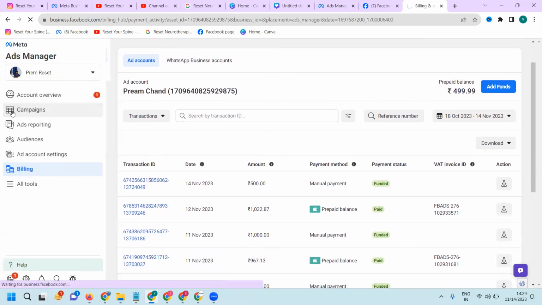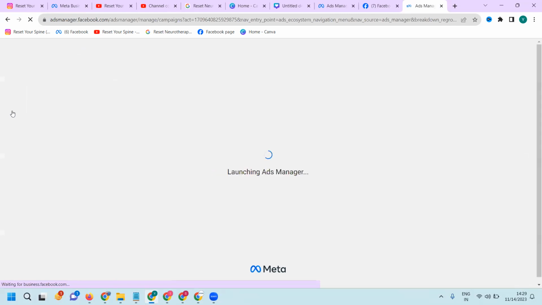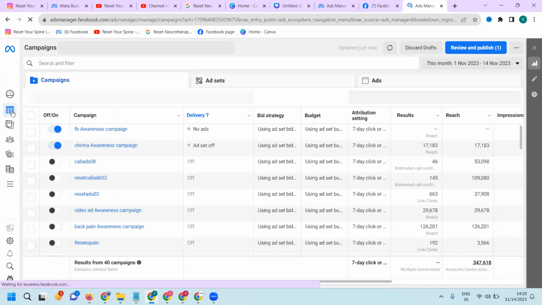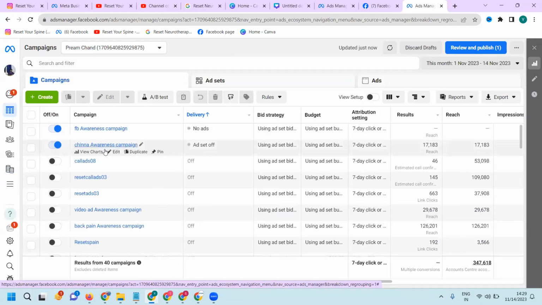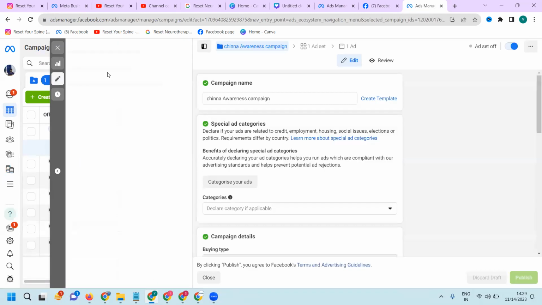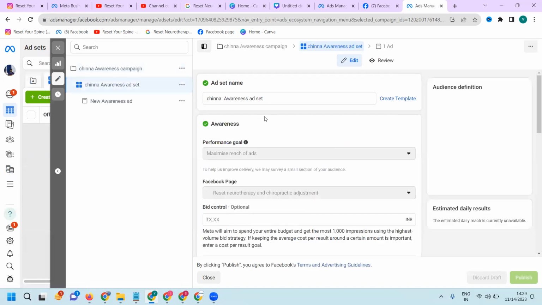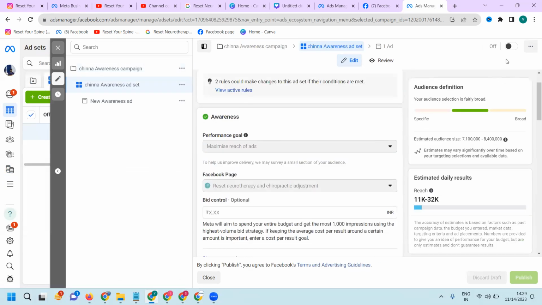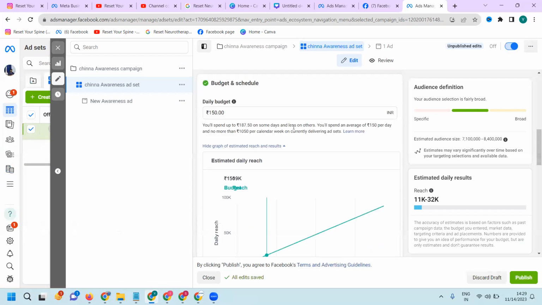After that, go to the campaign option. Here it is, the ad setup which was stopped here. Go to that ad setup. Whatever your budget is will be here. Everything will be enabled. So we can reach your particular audience with a daily budget of 150 rupees. Now click for publish.